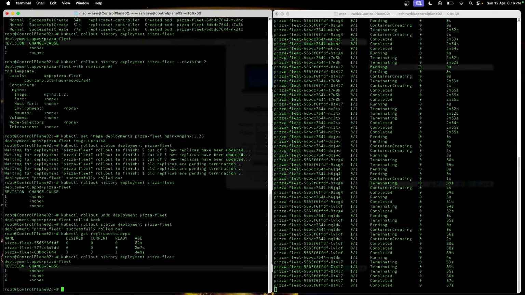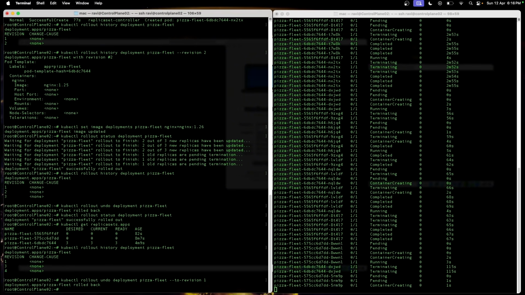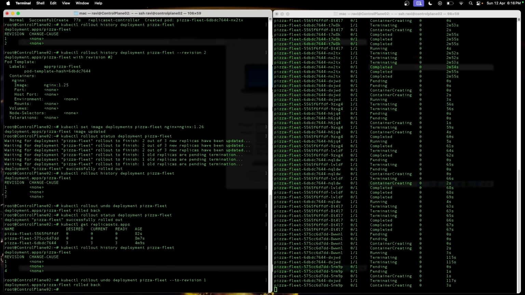Now let's try to roll back to a specific version. Say, what if V2 isn't good enough either? What if the boss wants to go all the way back to the original V1 recipe? You can do that. Just specify the version number like this. I'm going to roll it back to version 1. Let's look at the status of the rollout.